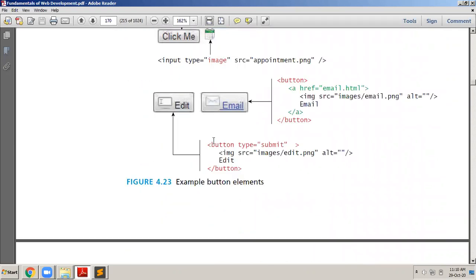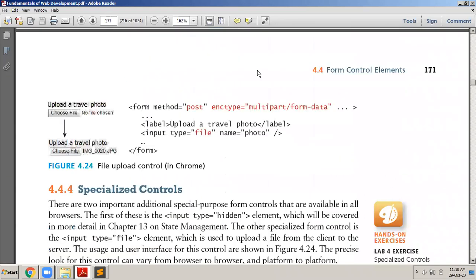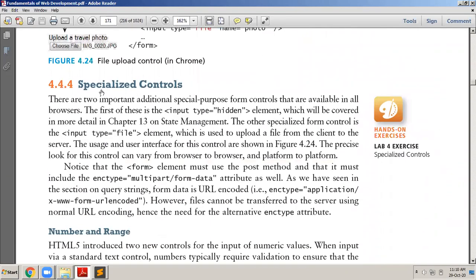So I will write an example in the next class. I will show you a complete demonstration of all these controls. And after that, we will be doing specialized controls in the next class.